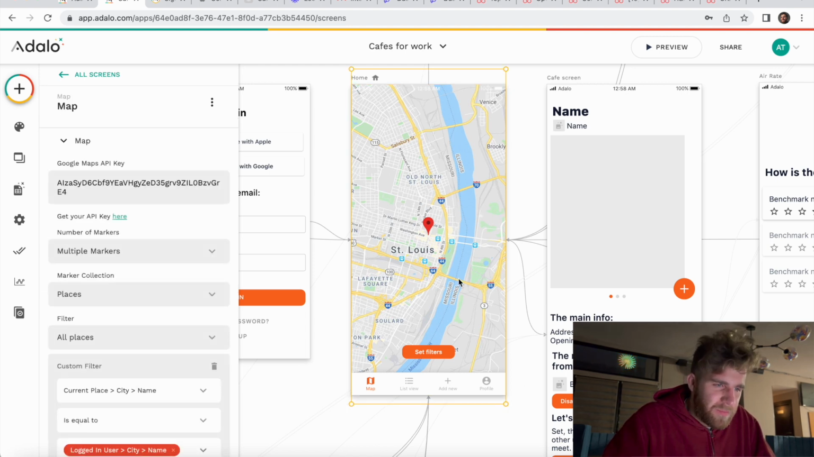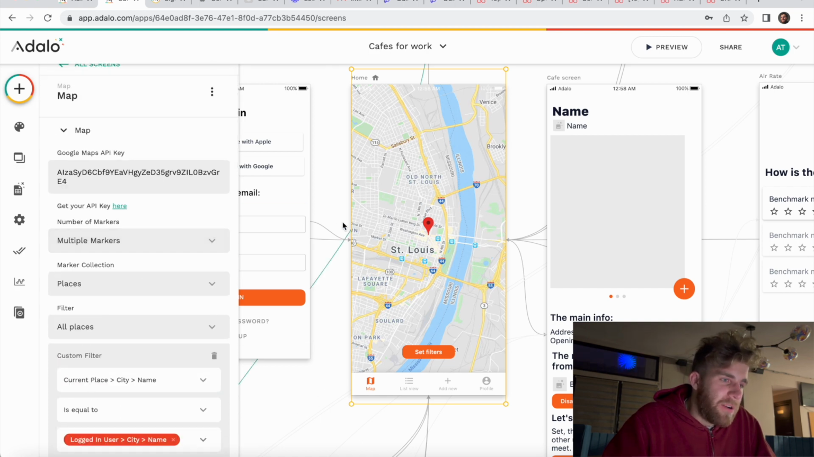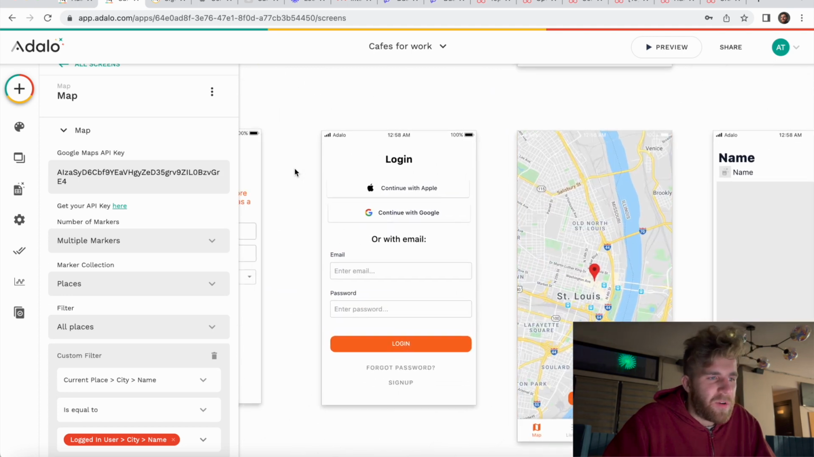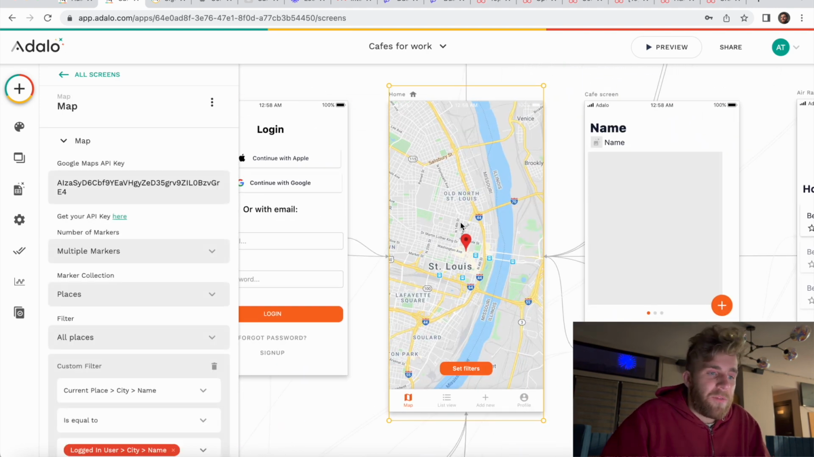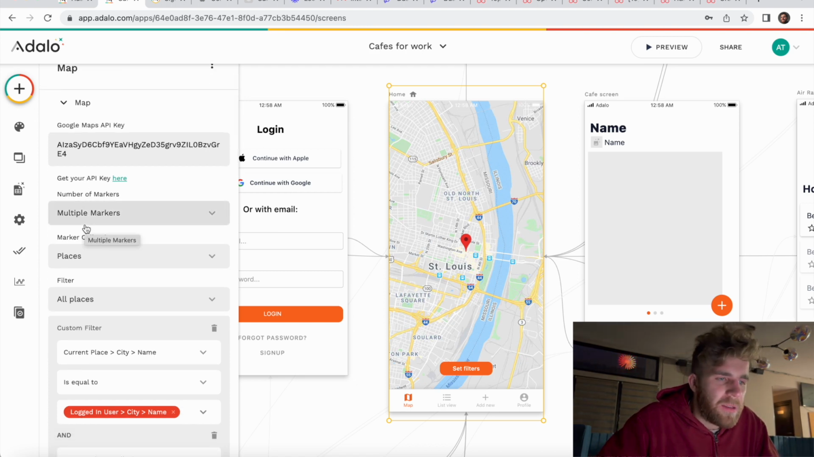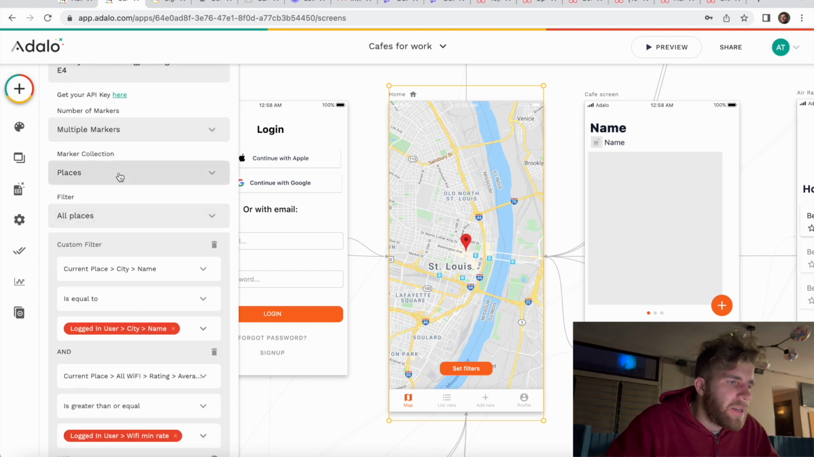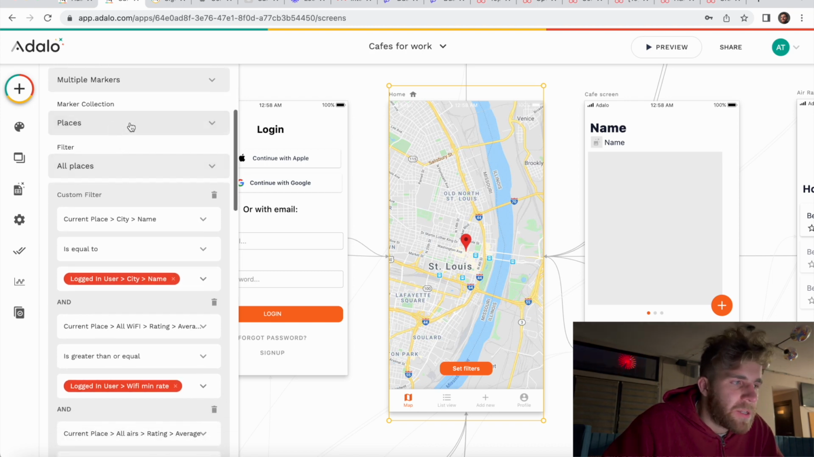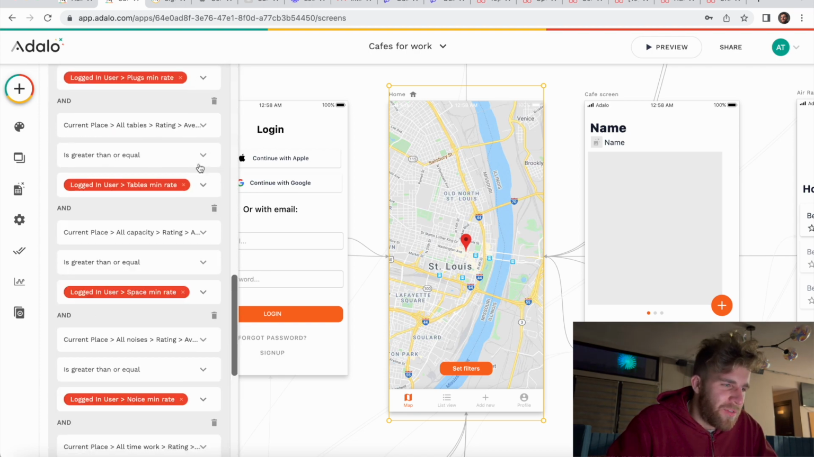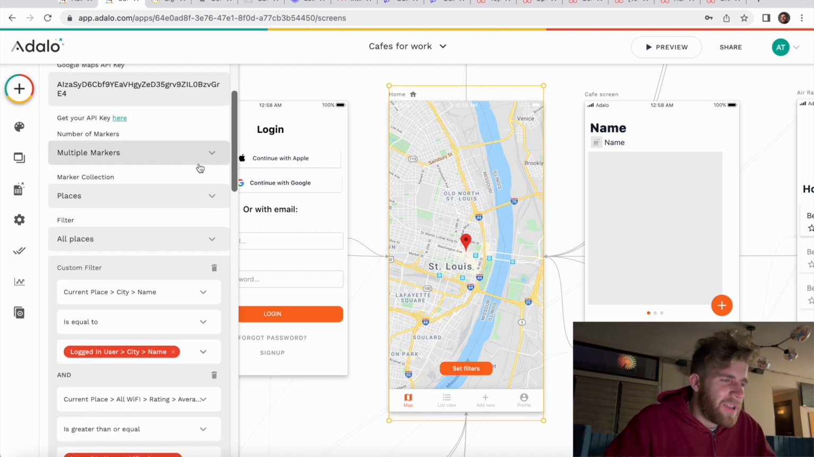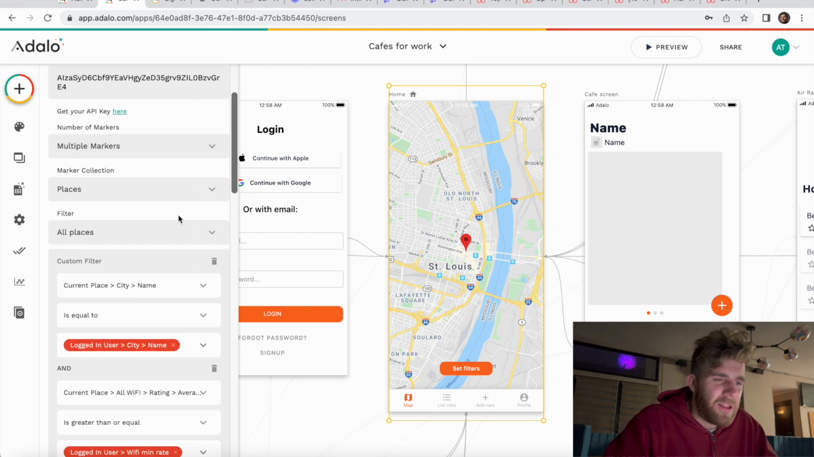So here we have the map. It's very detailed, and of course we have a login screen if I already have an account. Sorry, for this screen with the map, it's important to understand that the map is a list of places, and here we choose the places collection, show all places, and here we have a long list of filters. Yeah, and this is one of the problems of Adalo.